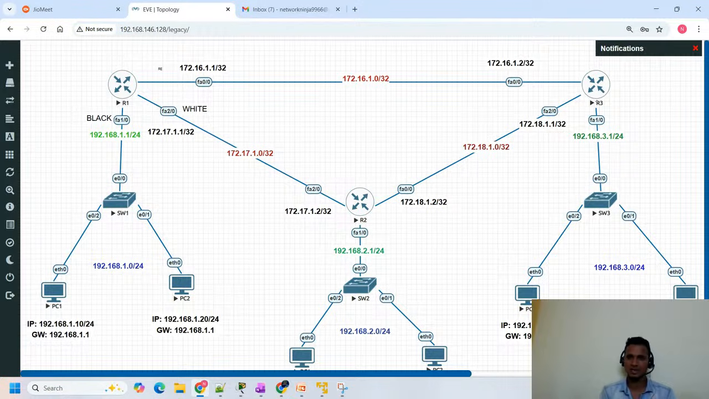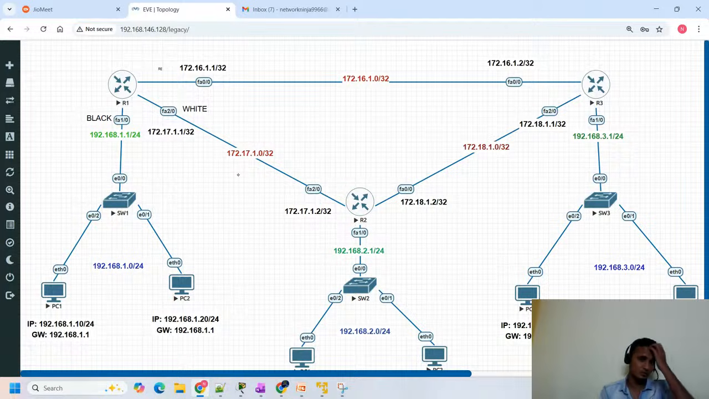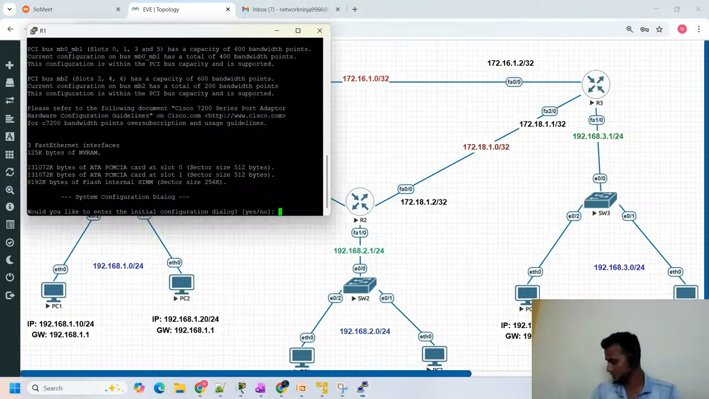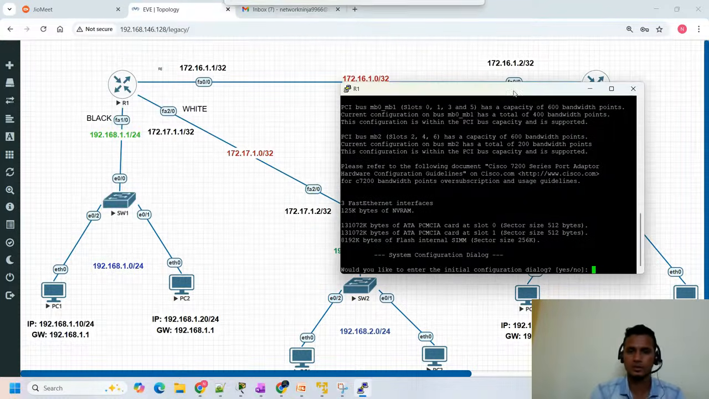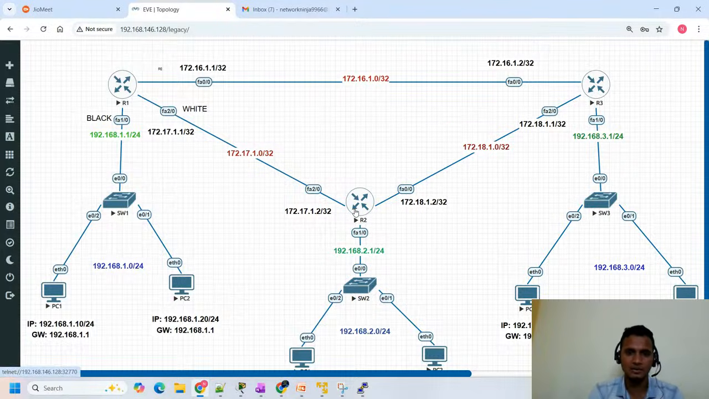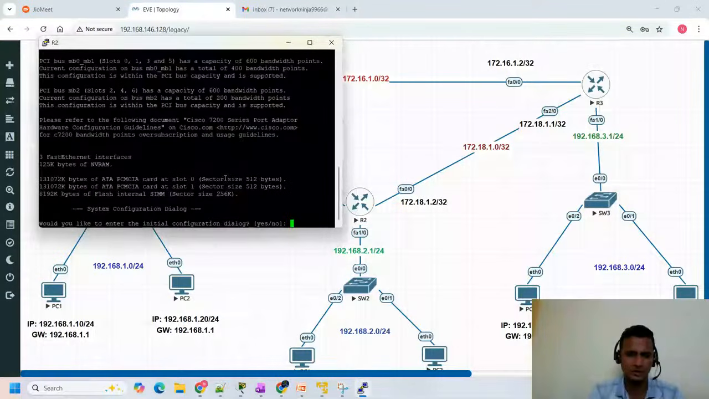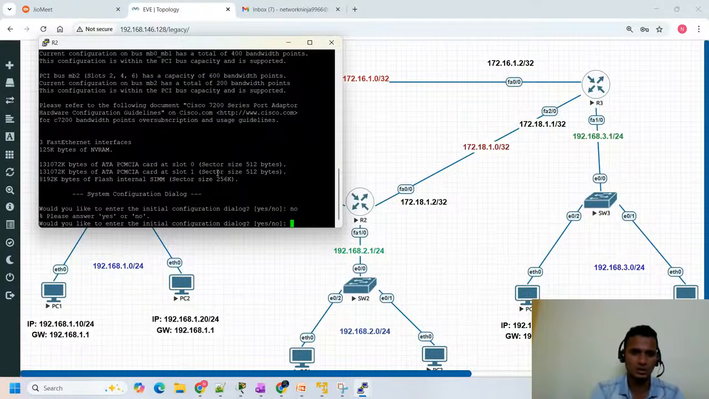So this is our lab. Yesterday we configured something. Let me check what we configured. Okay, I think the configuration was removed. No, I'll take this router as well. I'll form the neighborship between three routers. You will see how we used to form the neighborship between the three routers.